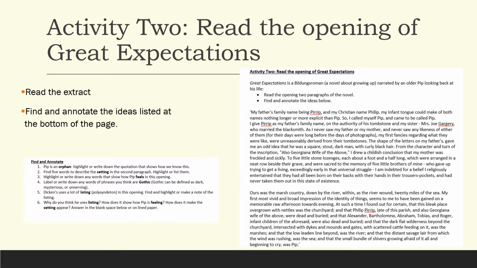If you've got the work printed out, you can highlight and label things on the page. You can do this on a Word document if you ask your teacher for a copy of it, or you can just make notes on lined paper.